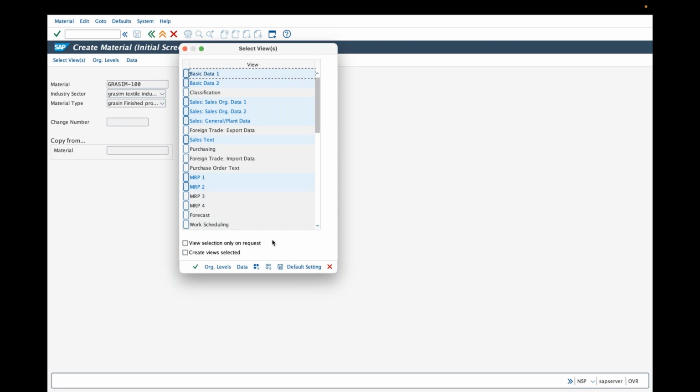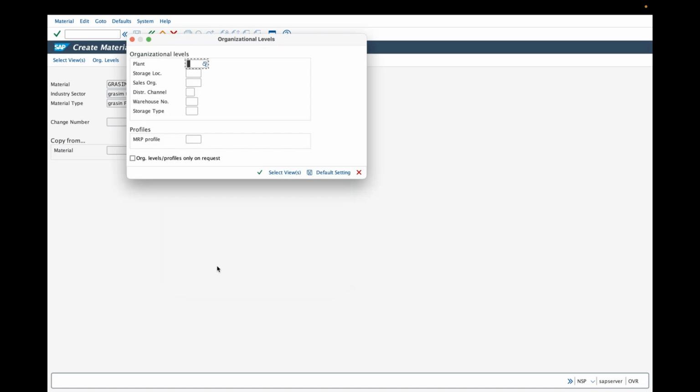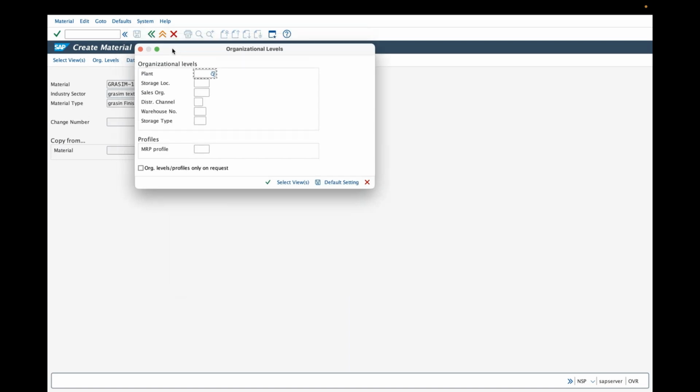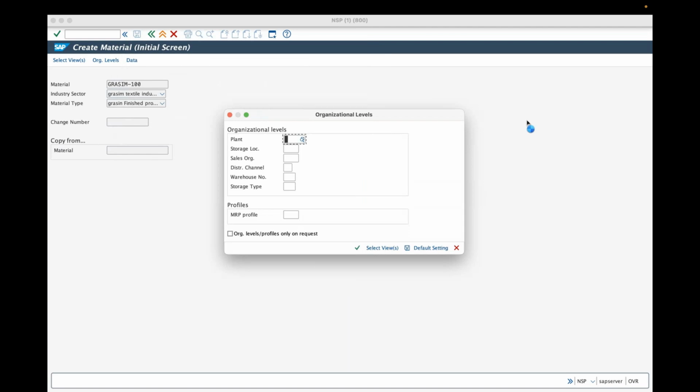Okay, so that's about the flow. Click on organization levels now. Now here you have to give a plant. What is your plant? I don't remember. Then how? Drop down.